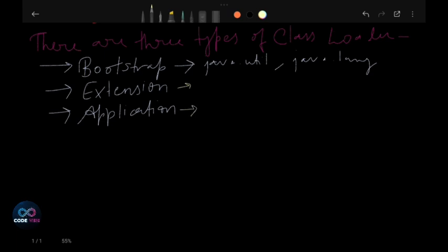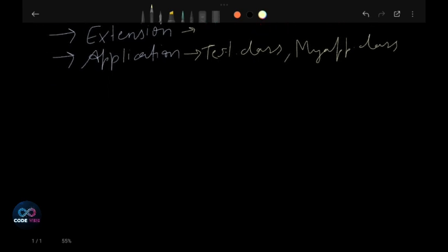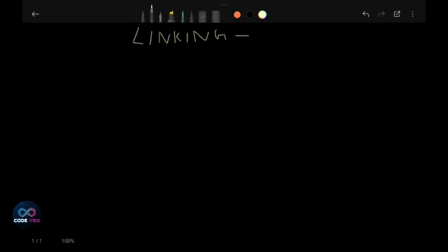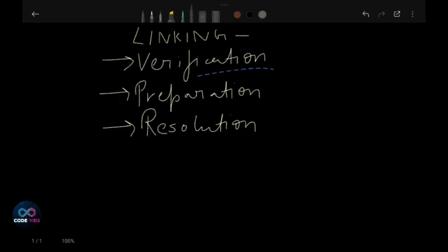Then now we have application class loader. It loads your classes. Yeah, the class written by you, by the developer, like test.class or anything like myapp.class. So this is what class loader does. This was all about loading. Now let's go further about linking. Linking has again three steps. First is verification, then we have preparation, then we have resolution.